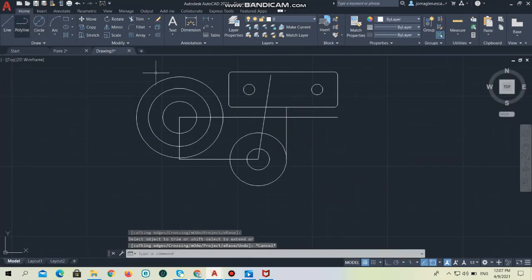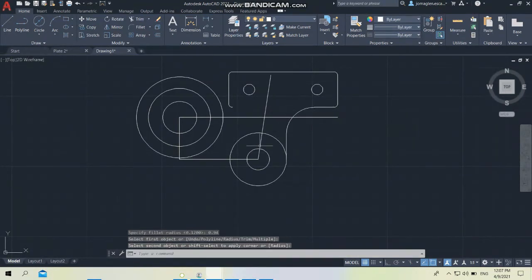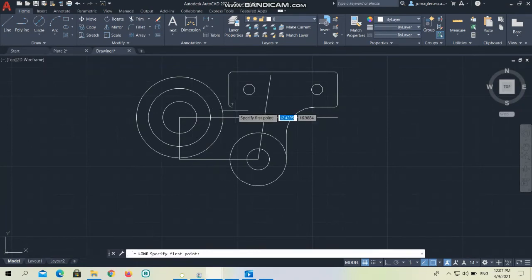Next, we will use a fillet. Just type F, enter, R, enter, 0.94, enter. Let's click here and here. We will just close this.